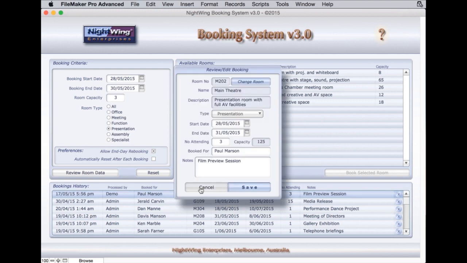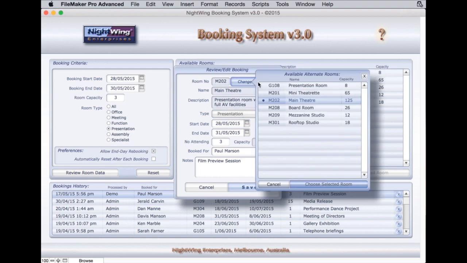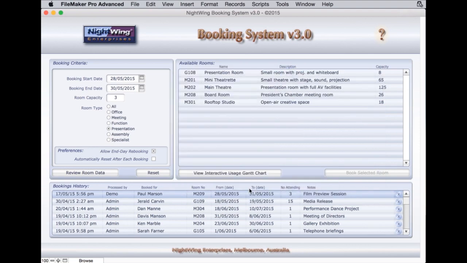From within the Review Edit booking, I can also choose an alternate room, either by selecting the type or clicking on the Change Room button. A list of the available alternate rooms for the times of the booking comes up and I can choose one, say the Mezzanine Studio, and then click Save to alter the booking. You can now see that the Mezzanine Studio is no longer appearing as available for the selected times, but the main theatre is available again because it's no longer booked for that period.